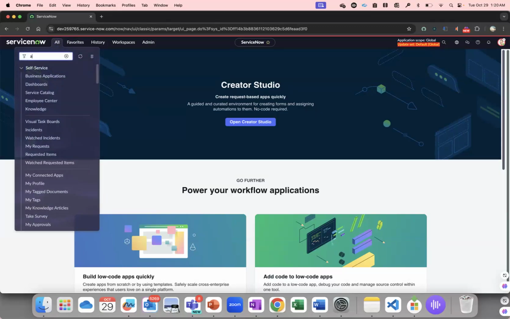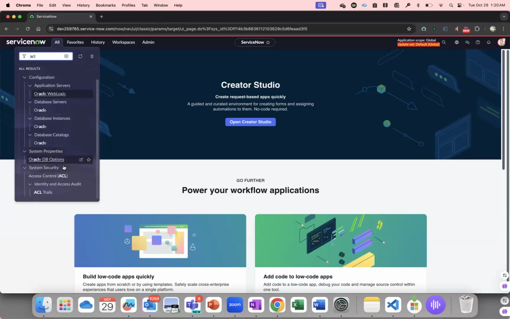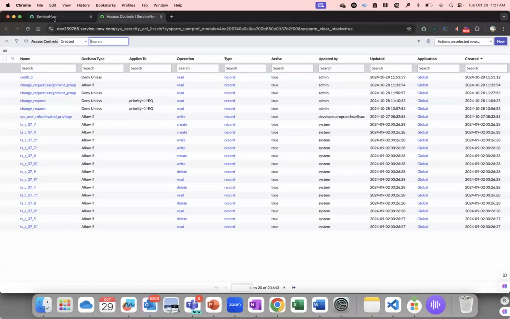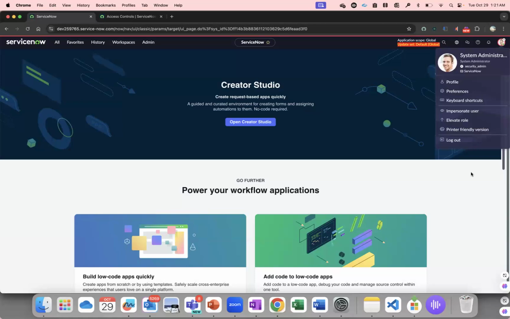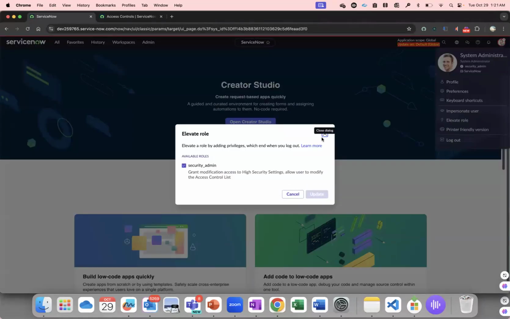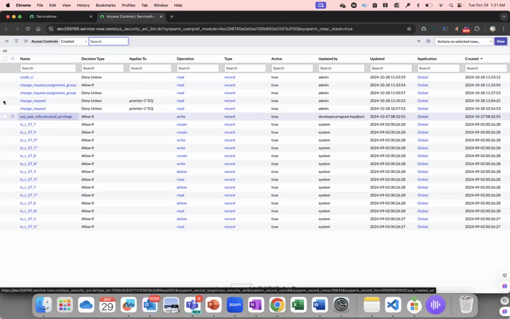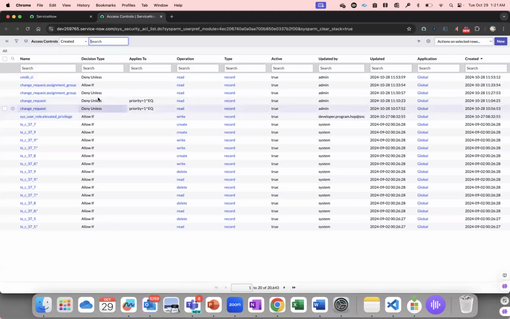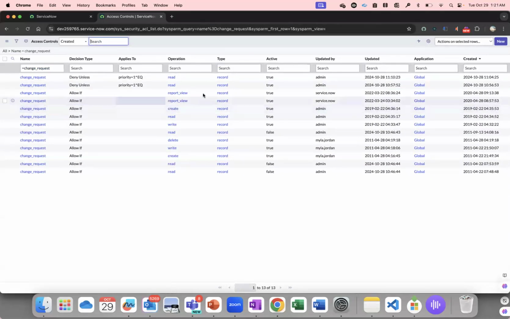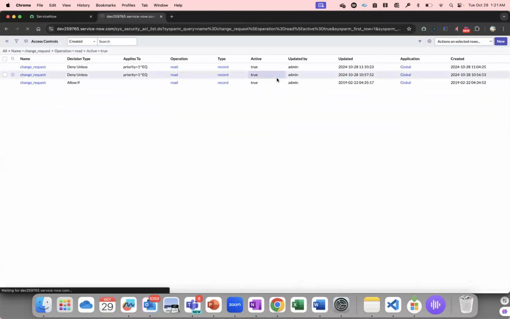Now, I have a couple of ACLs I created for showing how deny unless ACLs are working. So I'll go to the ACL module. Before that, let me check whether I'm a security admin yet or not. All right, I have elevated access, and these are a few recent ones which I was creating. I have some on the change request table. If you see, there are a couple of deny ACLs which I have. I'll just do show matching by change request, and operation is read, everything that is active.